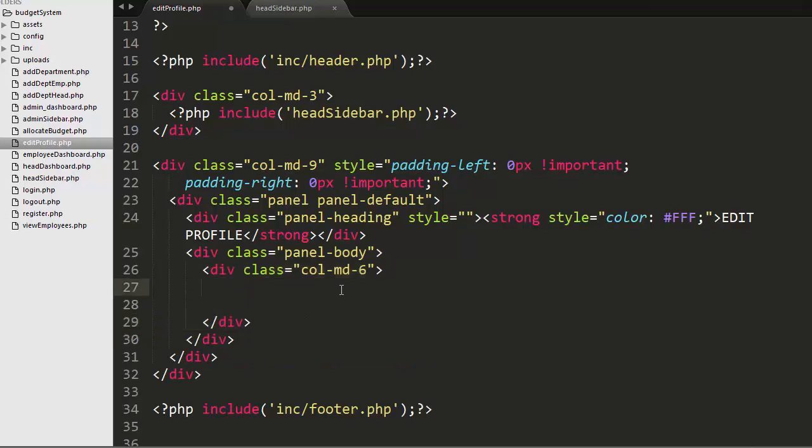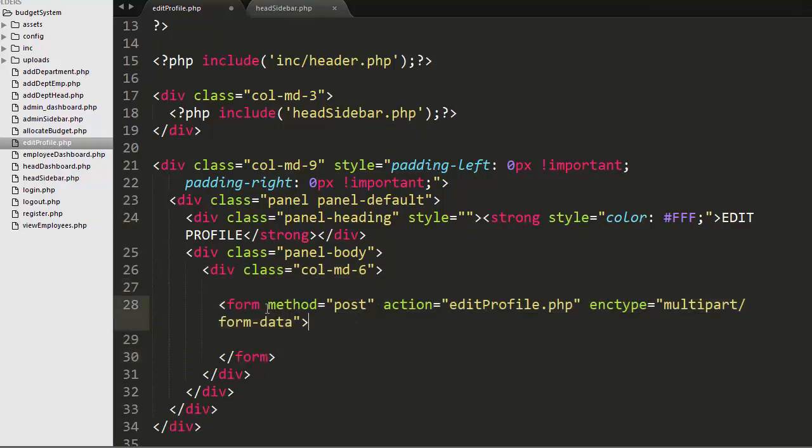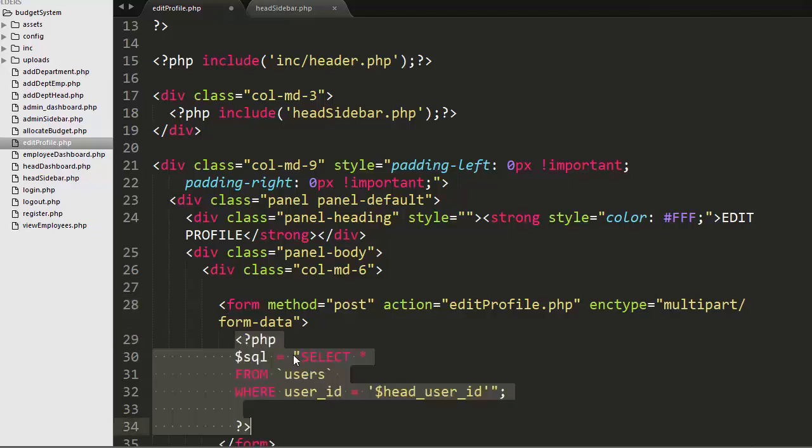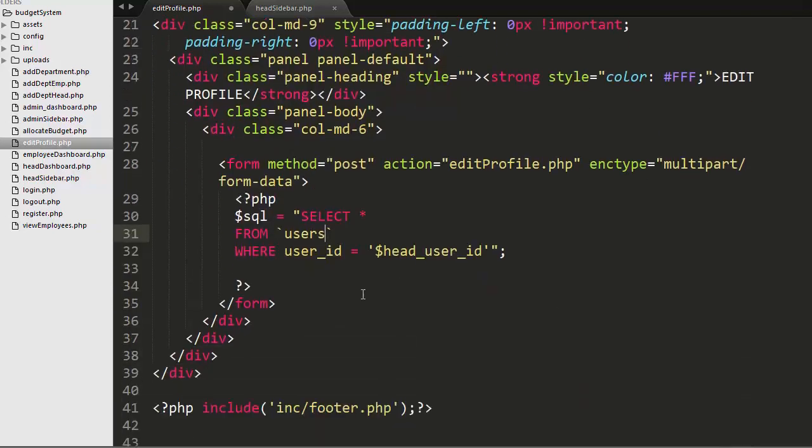I have created a 6-column div to create a form inside it, and this form has a method attribute set to post and an action attribute set to the edit profile PHP file. That means I'm making a post request to the same file, edit profile, and along with these two attributes I have taken an additional attribute, which is enctype equals multipart/form-data. You should use this third attribute in your form whenever you are trying to submit text along with an image. Next, here I have written a select query.